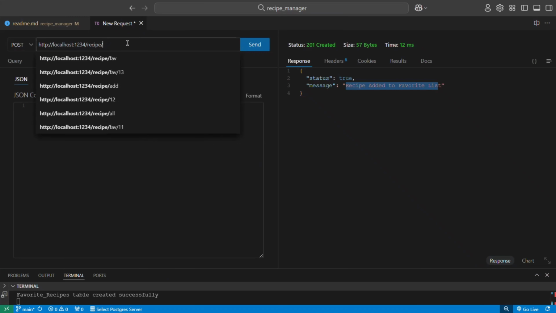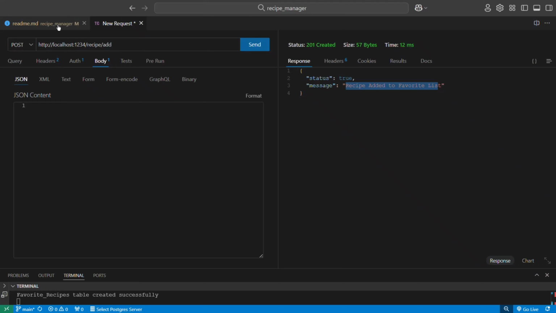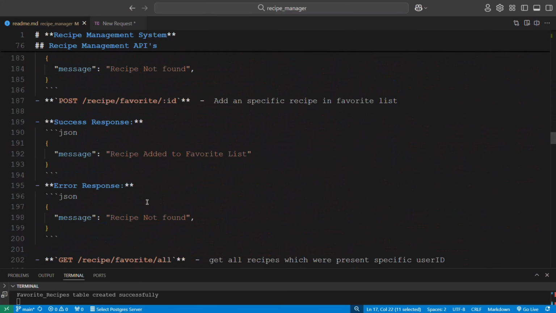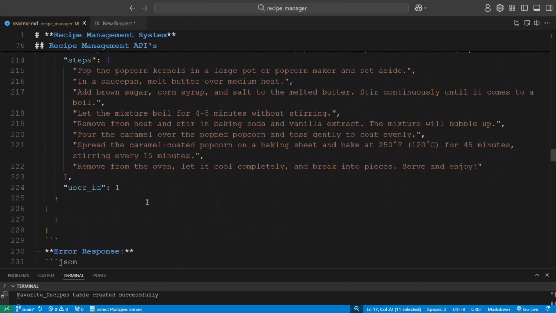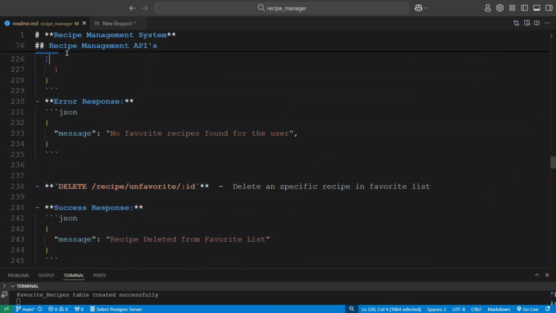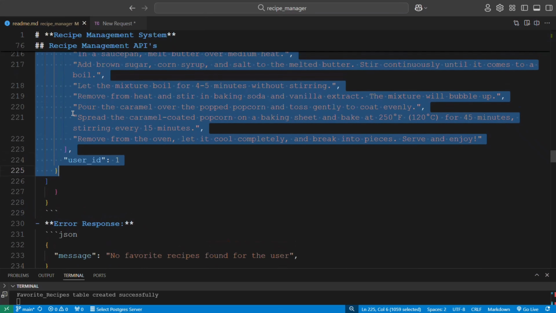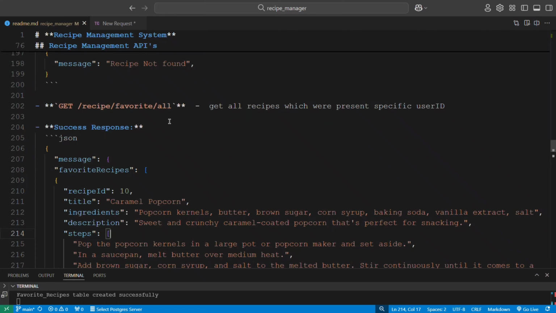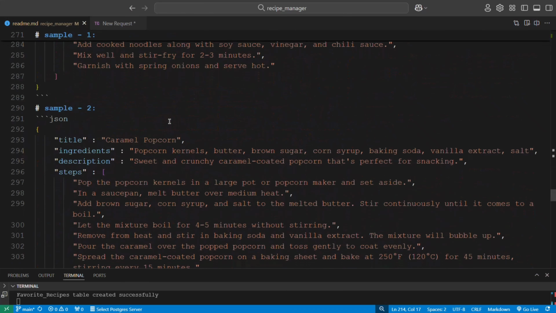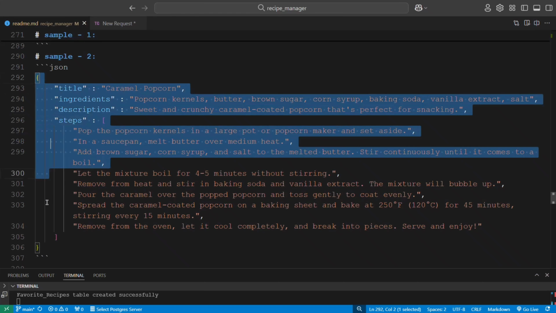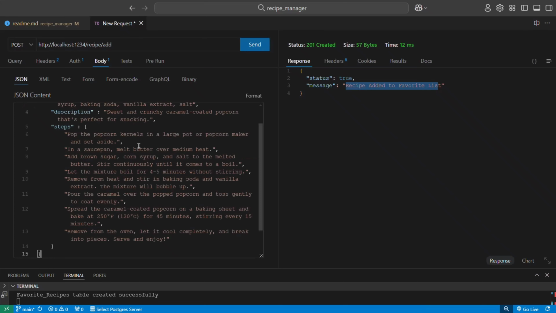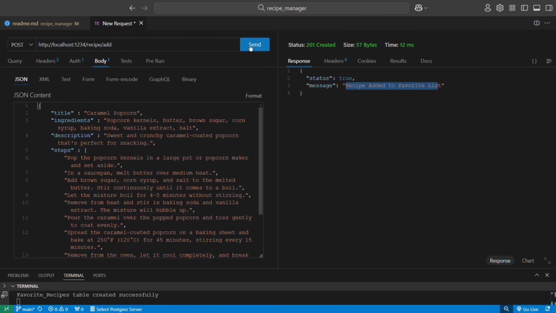Okay, I'm going to change only a little bit here. It is a POST request. I'm going to get the data. Yes, I got this data. I'm going to add this recipe. Here the sample data is present. I'm going to add this recipe data to user Sumant's account.